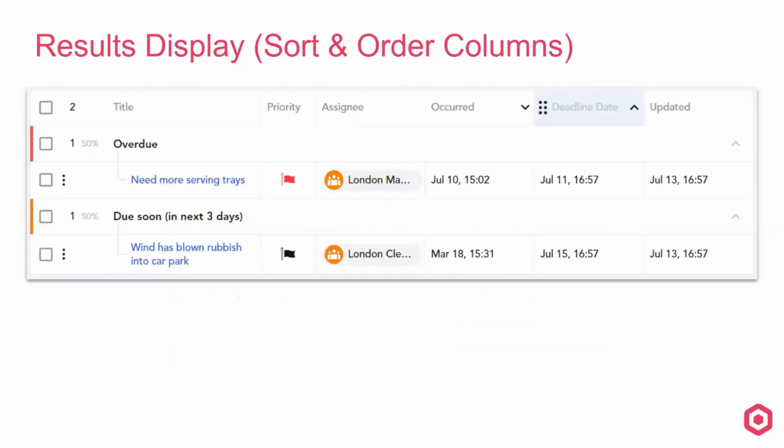So having looked at the saving and the criteria and also the display, there are a few more options available to you when you're looking at your results. Just quickly to mention here, you can see that we're grouping, so overdue and due soon. I've chosen some columns like the deadline date and when the issue was last updated. And I can use the arrows that are displayed to change the sort order within the groups.